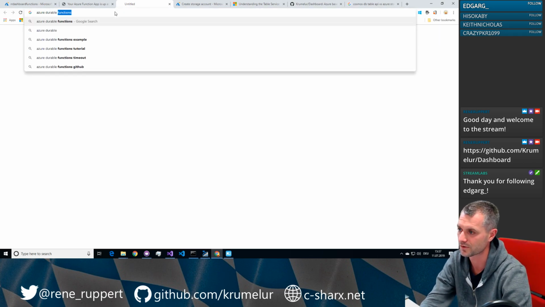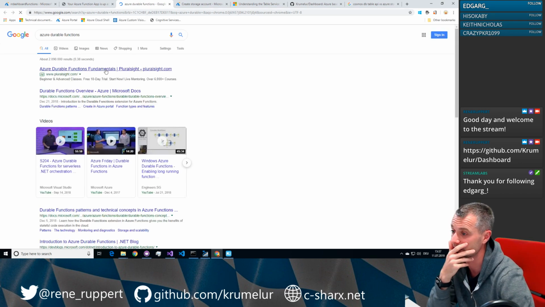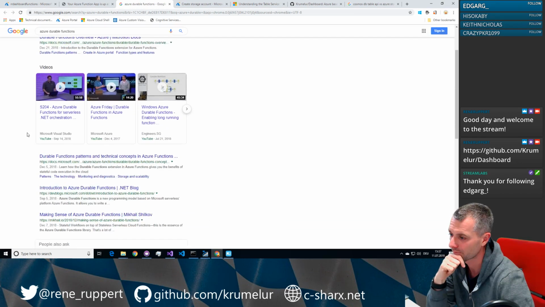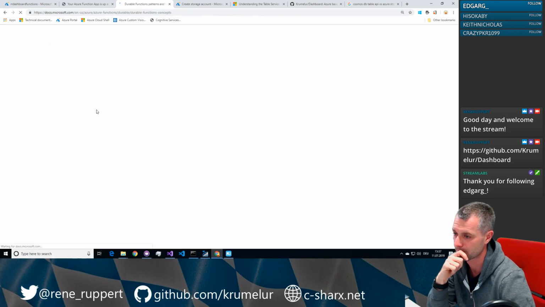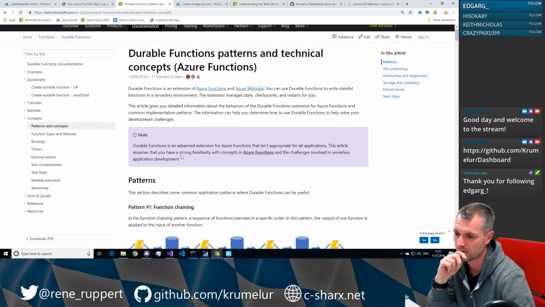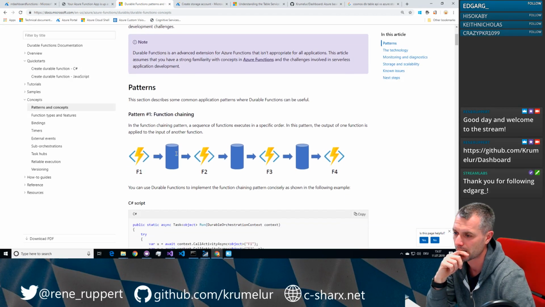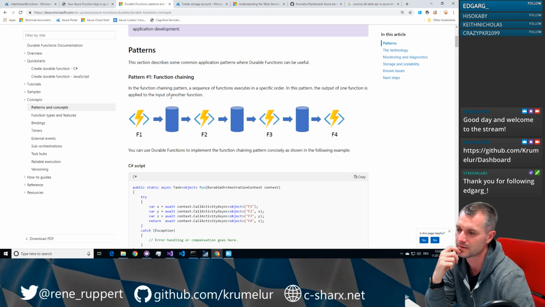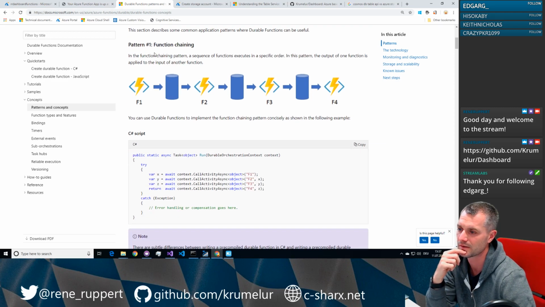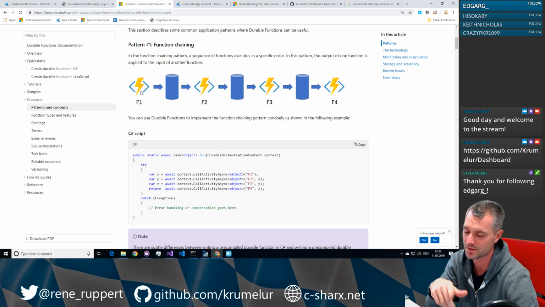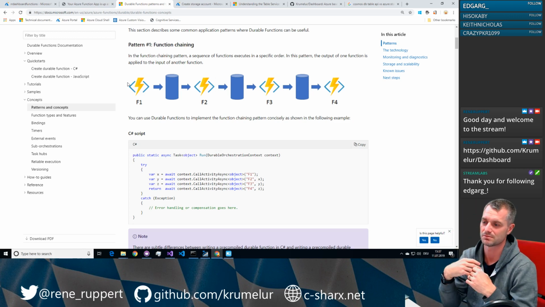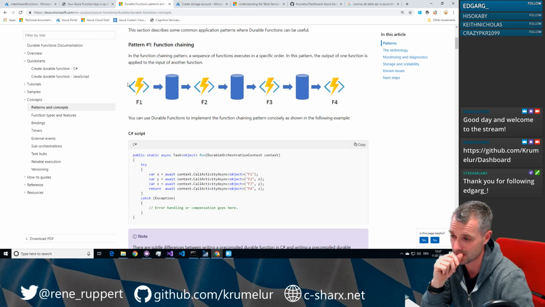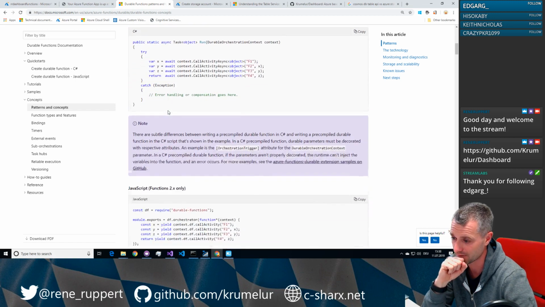Azure durable functions. Let's see if we can have docs. There we are. Function chaining. Yeah, so that's one of the use cases of durable functions, like I just explained. You're gonna call this and wait for the other one. I don't really care about that. I just want to pull all of the sources more or less. So I don't want that here.